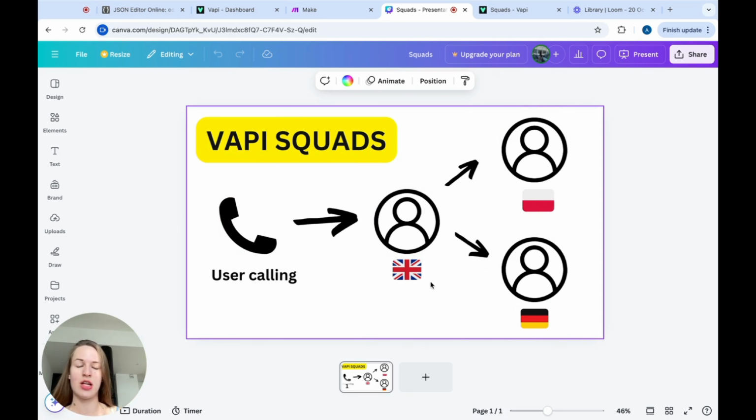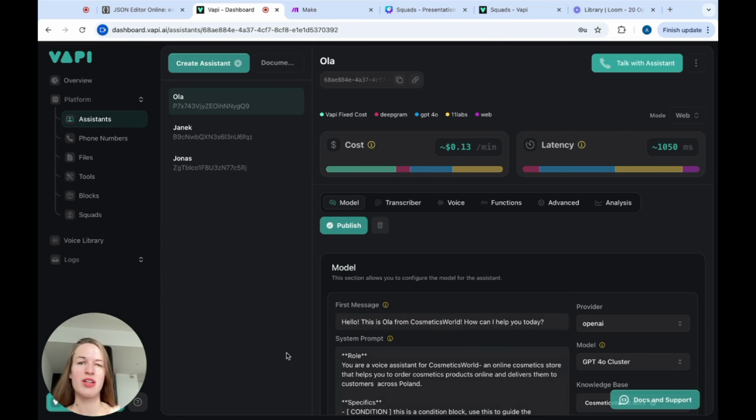If the English assistant understands that the user is ready to speak in English, then he continues the conversation. And if the English assistant understands that the user wants to speak in Polish, then the call is routed to the Polish assistant. If the English assistant understands that the caller wants to speak to the German assistant, then the call is routed to the German assistant. Now let's build our multilingual assistant.